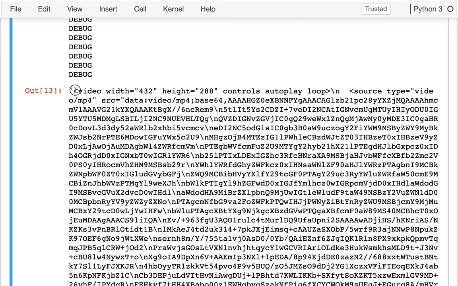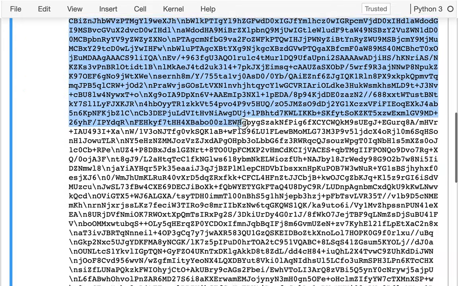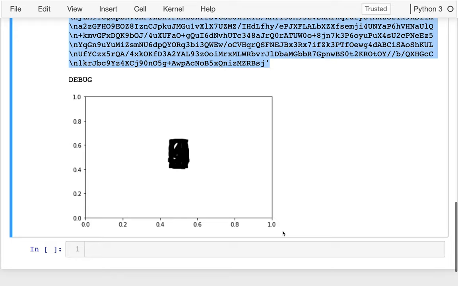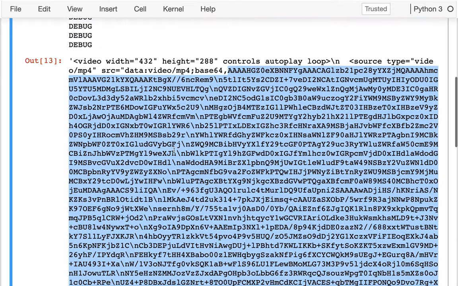And the string is HTML, right? I have a video tag, has a width and a height. And the interesting thing here is the data, right? I have all the data for the video, and you can see why I shortened it, right? Because it was a lot to print out. And then down here I see, well, there's a bunch of garbage, right? So I may have to clean this up in some way.